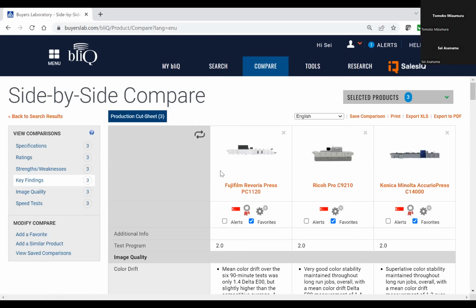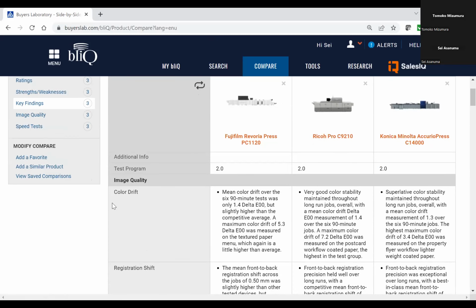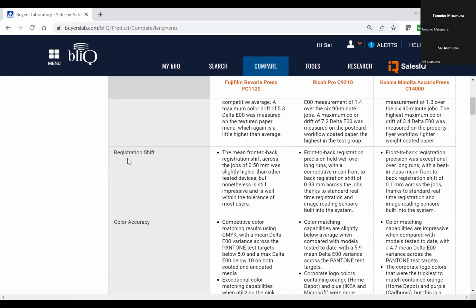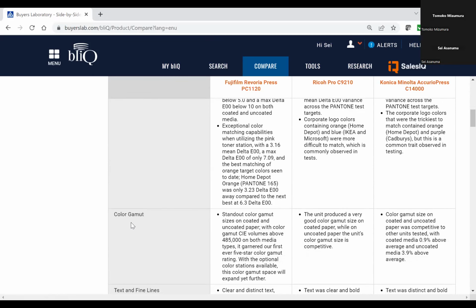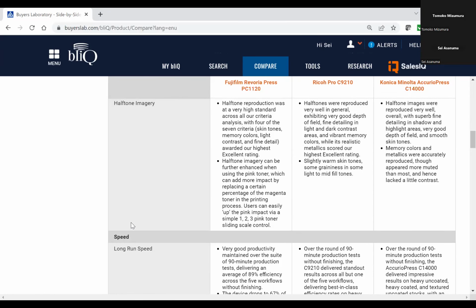And based on the 4 areas I just went through with you, so a little bit different order, it first starts with image quality. Inside there, you can see the color drift, registration drift, color accuracy, and the color gamut, text, fine line, halftone. All the items covered in image quality are listed here.